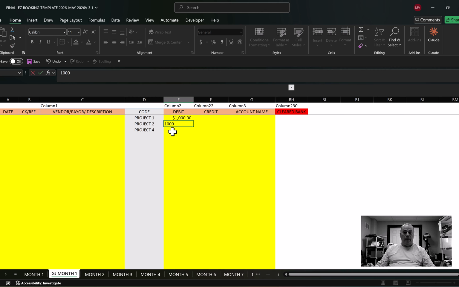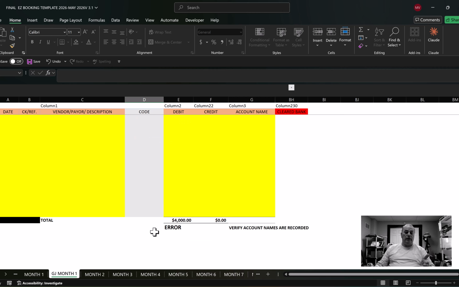1,000, and this is the beauty of the general journal. 1,000 here. I'm going to change this to project 3. And then project 4, 1,000. Okay, now I have to balance. If you go down the bottom, you'll see it says error. There's only $4,000 in debit, nothing in credit.